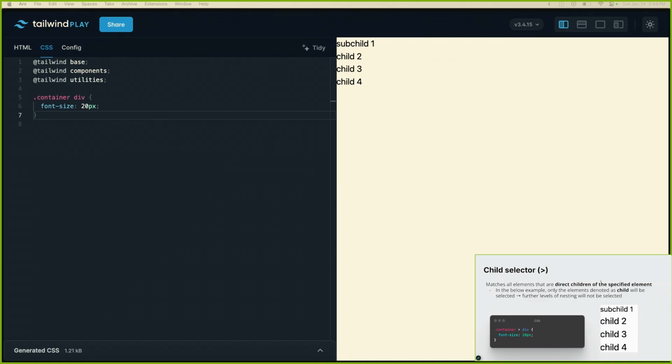So the next one is the child selector, and this is the greater than sign. This matches all elements that are direct children of the specified element. So in this case, our specified element is the section with the class of container, and we're selecting all direct children that are divs. So let's go into our CSS and update it and see what happens.